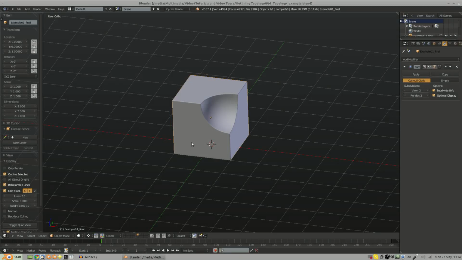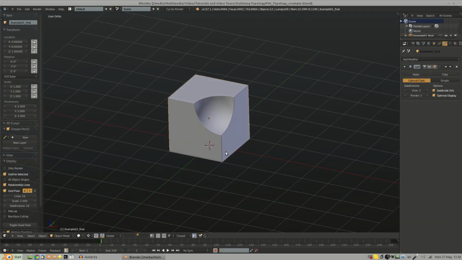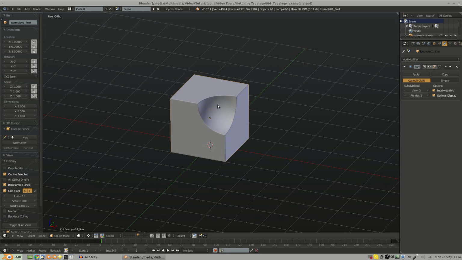My name is Philip, and today we're going to be looking at one of the basic concepts in topology, really, and that is outlining important topological features of a model, and then figuring out how to make that work with the rest of the model. So I've got 3 examples in this file, and I'm going to be recreating them from scratch.